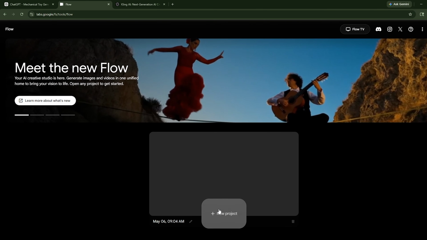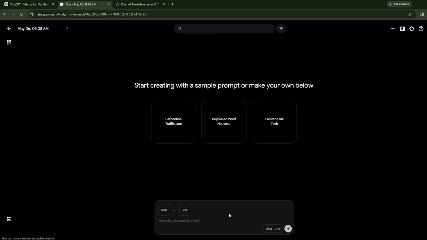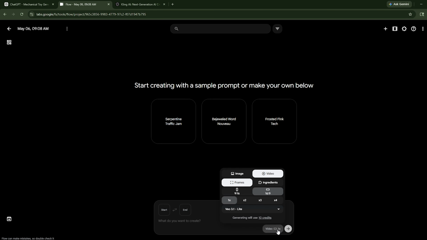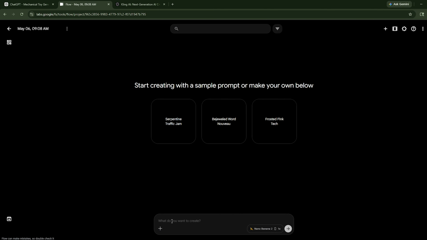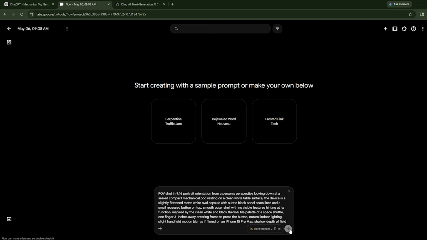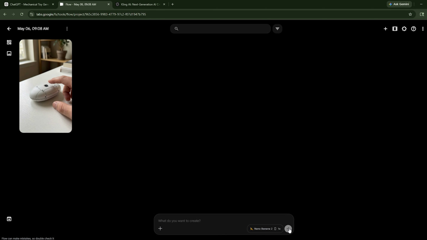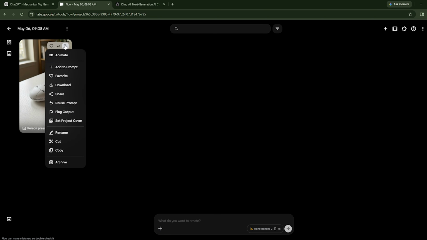In Flow, click New Project, select the Nano Banana 2 model, set the aspect ratio to 9:16, paste your prompt, and hit Go. Once the image is ready, download it.